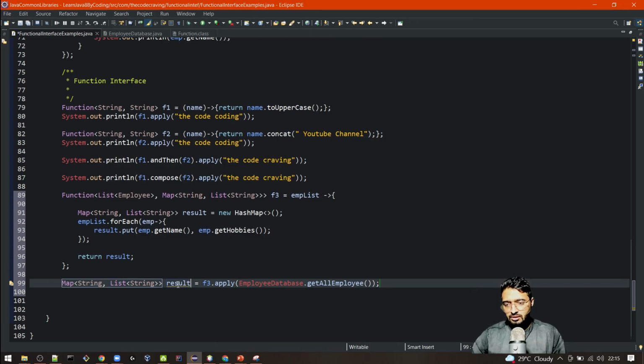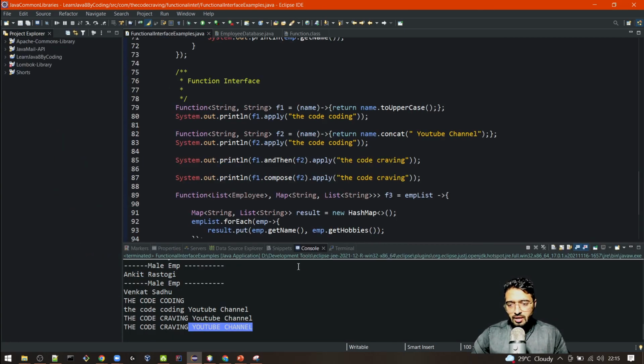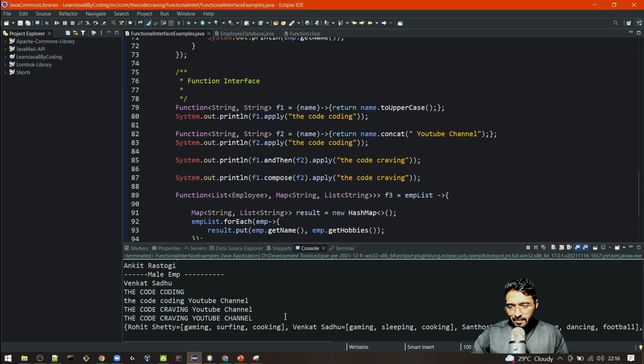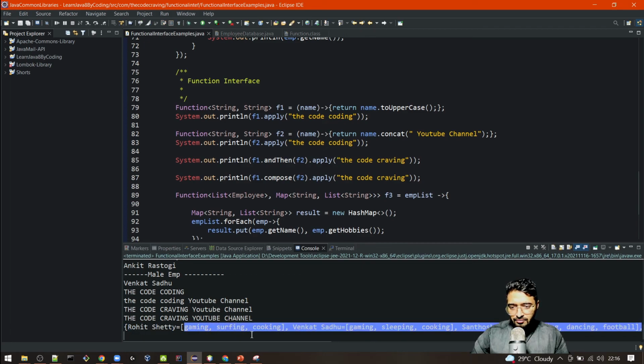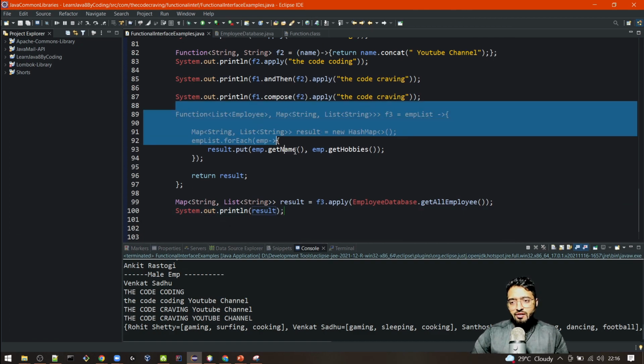Let's say we will print this result to see our result. Result, that's it. So this is the one and I think it should work. Let's execute it. All right, you can see that we have the first name and the value with its hobbies, then we have the second name of employee and its hobbies, right? So we have the desired result which we want using the function interface.